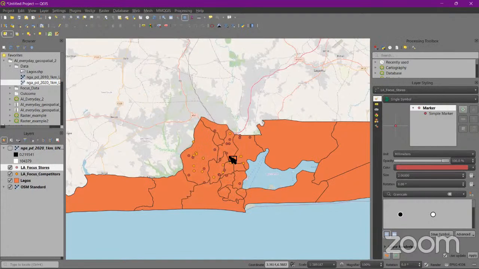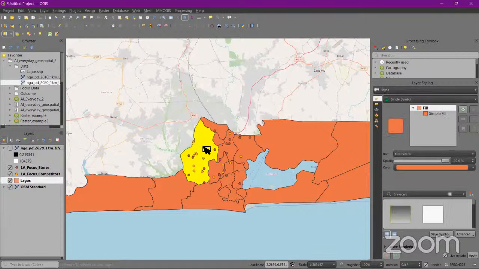Let me just select features instead. I can select this local government. You can hold your control button while you are selecting the areas that you wish to explore. As you can see, I've selected all the local governments that I'm interested in, which is where the stores are located.